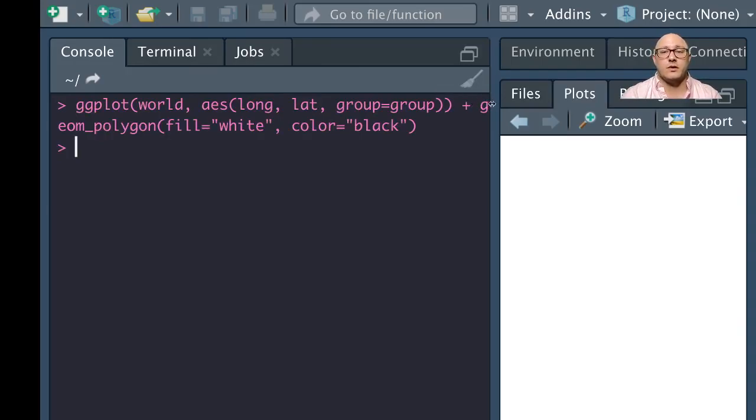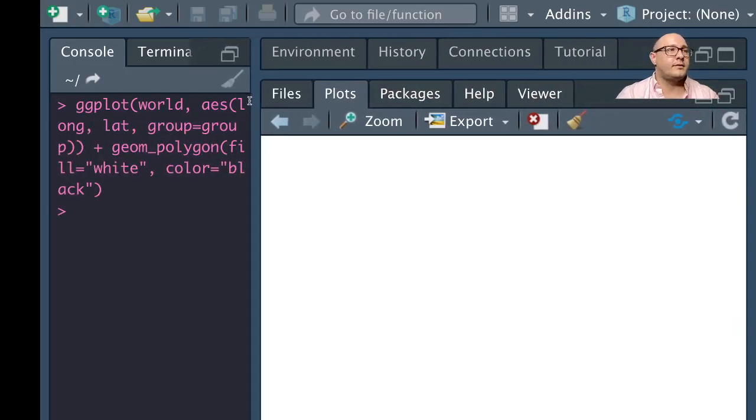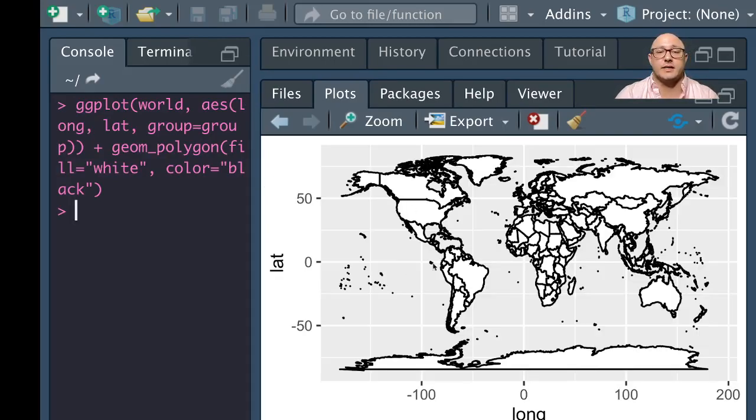And so let's go on and run this. And again, we'll let it run for a second. It may take a minute because it's filling in. There we go. And so here we actually see the whole world map.